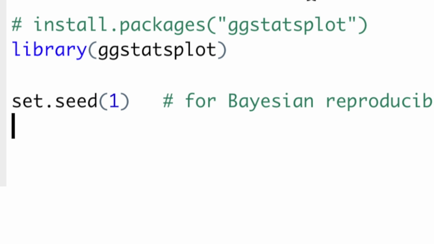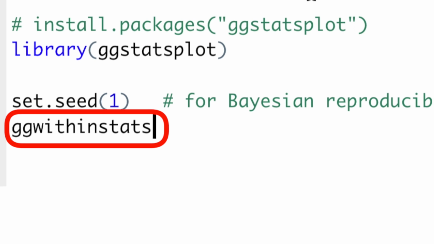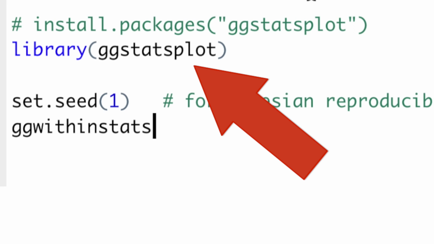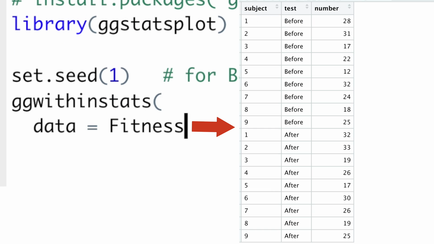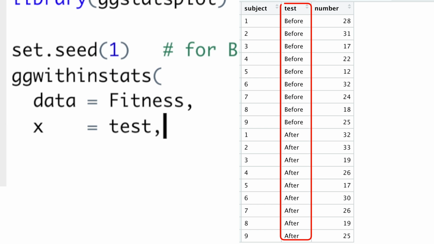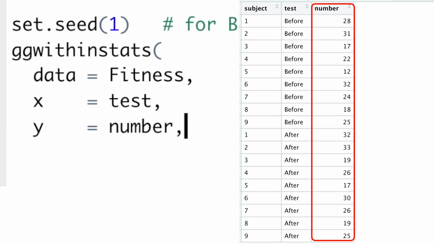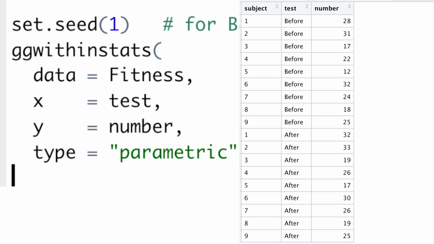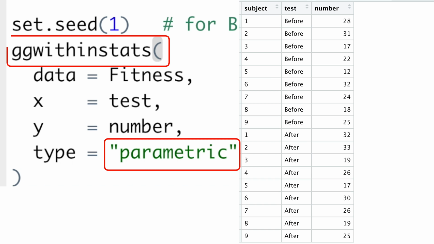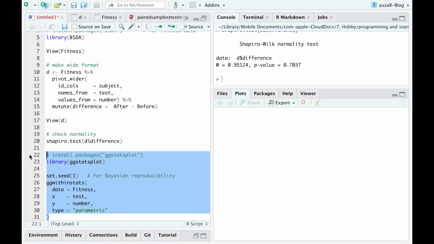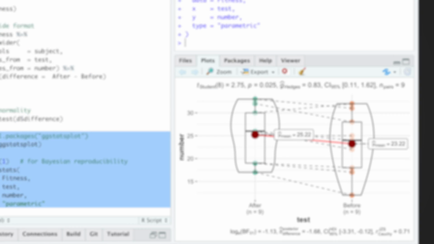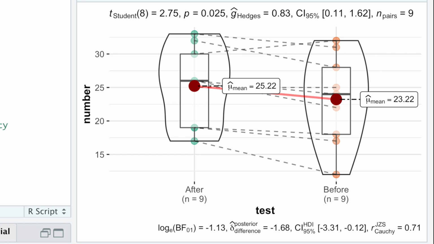And the best way to compute our test is the ggwithinstats function from the ggstatsplot package, which needs only 4 arguments. First, our data, fitness, then x as the grouping variable, y is the number of sit-ups, and the type of statistical approach. Since our data was normally distributed, we choose a parametric test, and ggwithinstats automatically knows that it has to take a paired t-test. Such a simple command results in this statistically rich and publication-ready plot.